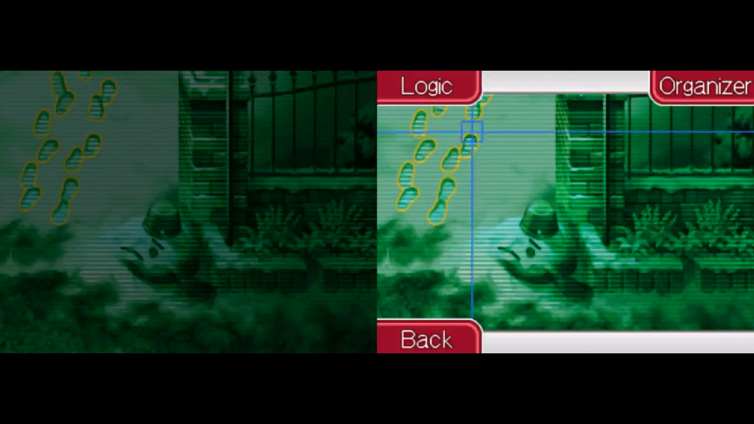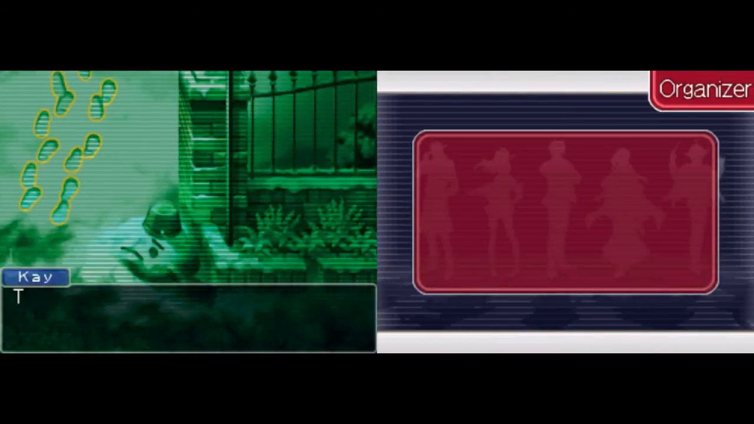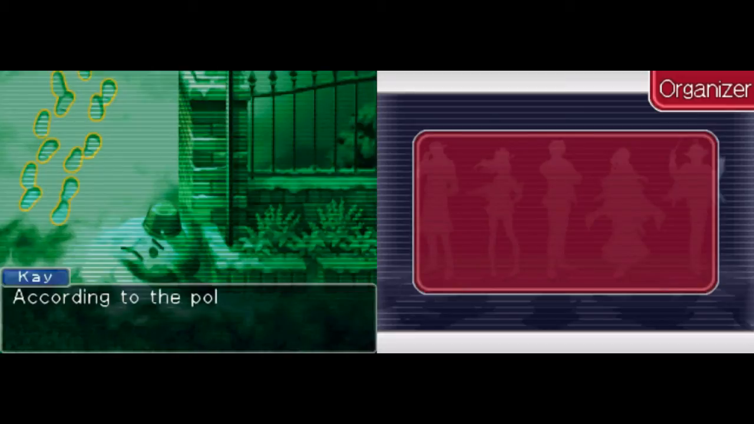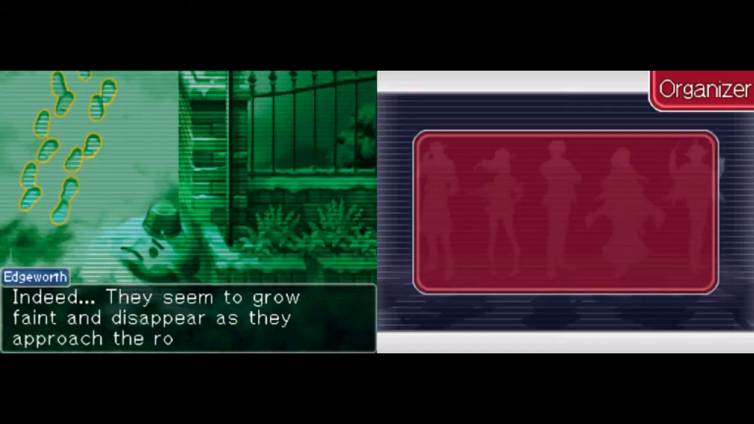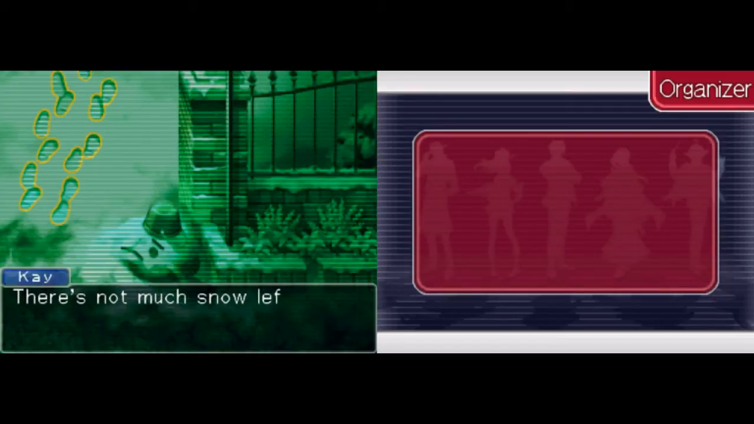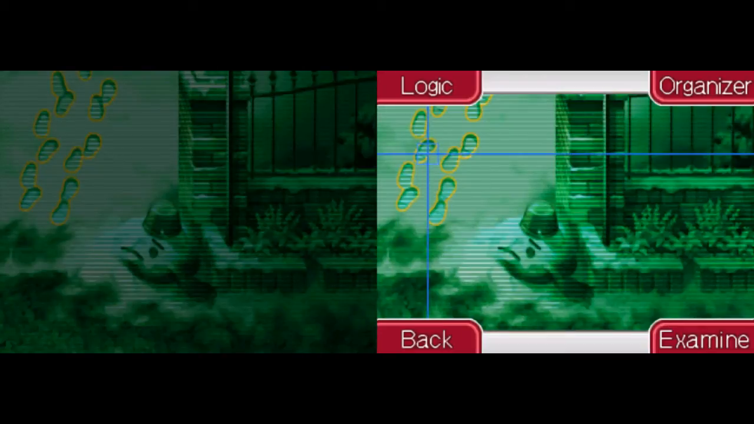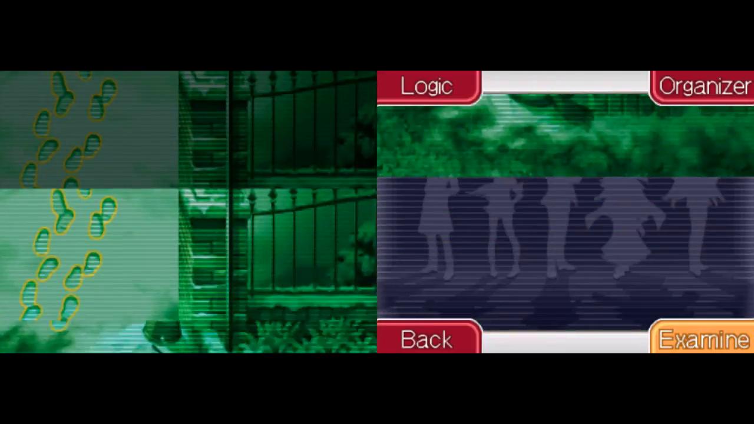Alright. Let's take a look at the footprints now. There are size 7 footprints going back and forth. According to the police files, these are the culprit's footprints. Indeed. They seem to grow faint and disappear as they approach the road. There's not much snow left on the road after all. As expected, it'll be difficult to determine who these footprints belong to. Okay. Same thing here? Okay. Just want to be sure.